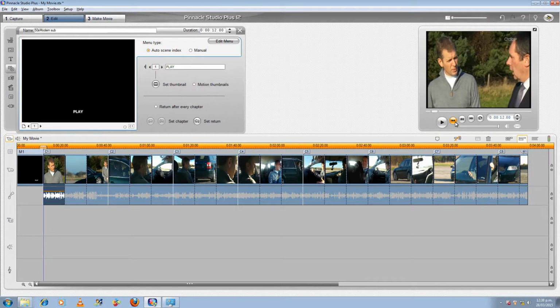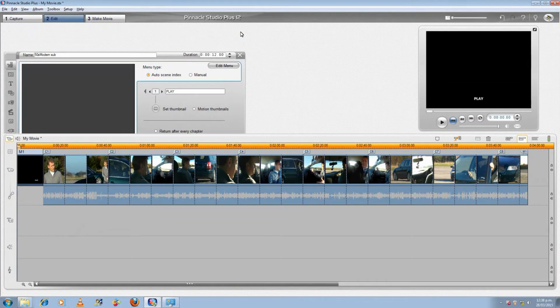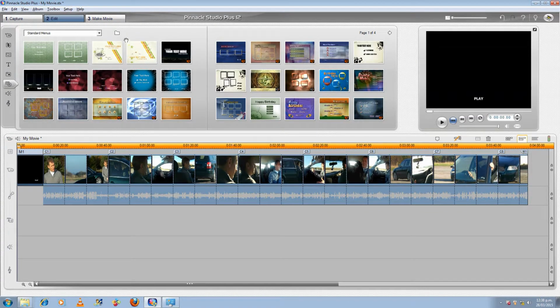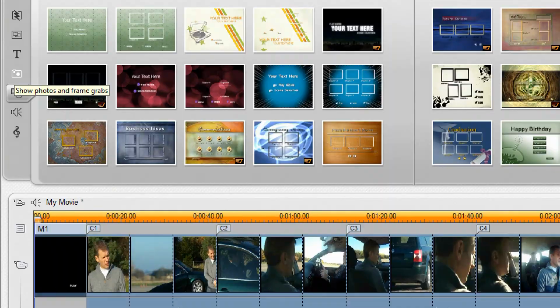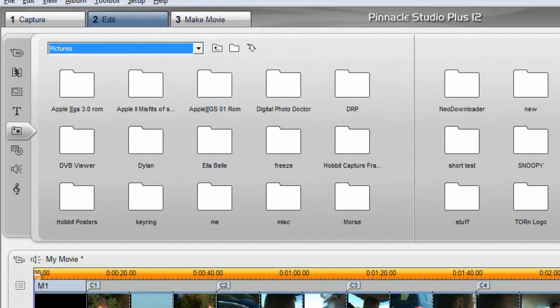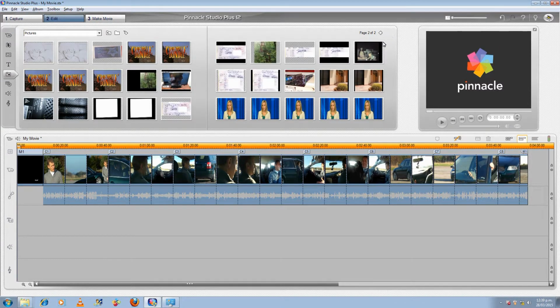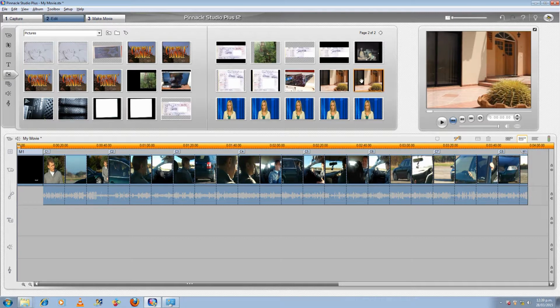Great. So now that's done, close this window by pressing the X up here, and we now go back to this menu and we go to show photos and frame grabs. So this is reading off my local hard disk, as you can see, pictures, and I'll just choose a simple picture to use as a background, and this is just a bitmap image, and what we're going to do is put it on the special transparency timeline.